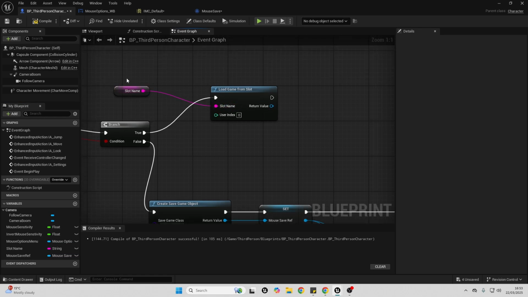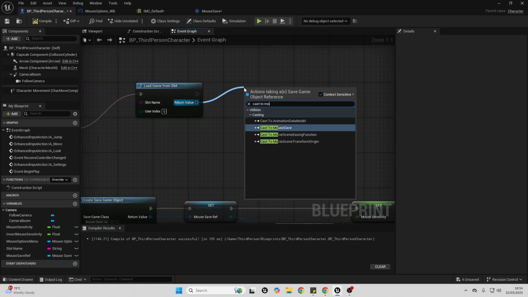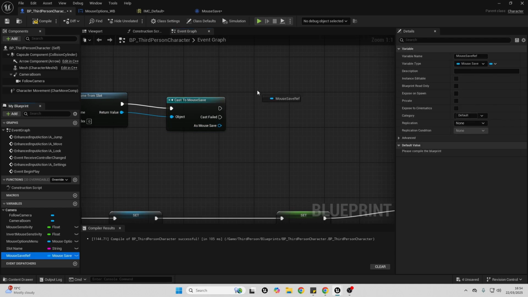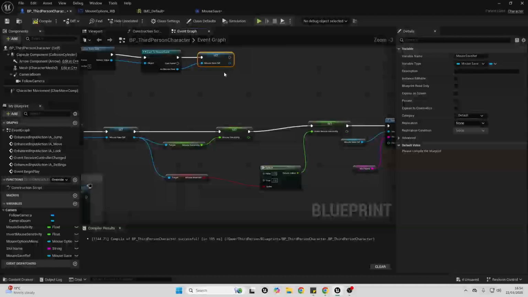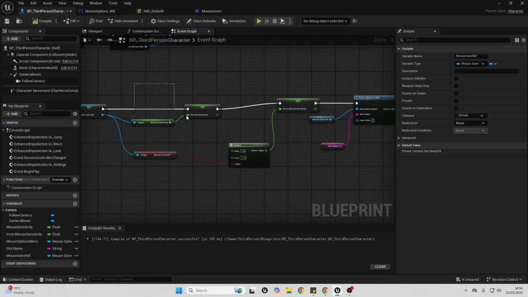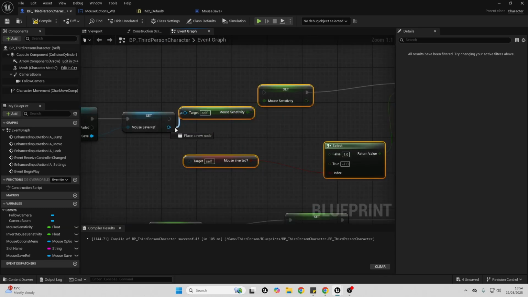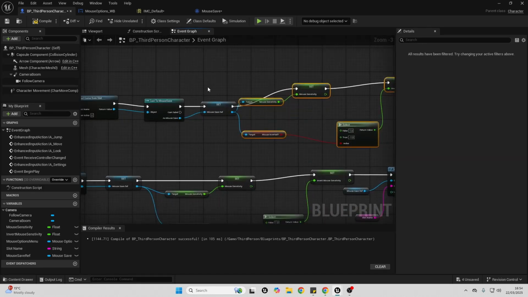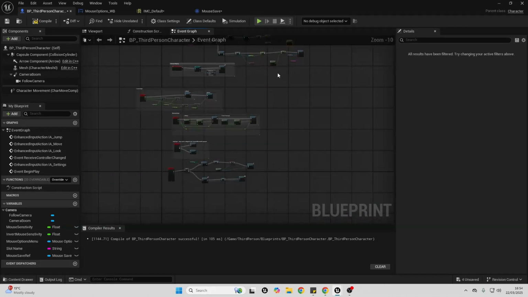And then if we do have a slot name with mouse, we can just drag off this return value and look for cast to mouse save. We then want to store this, so we drag in our mouse save reference, look for set, and connect this into here and this into here. And then we can just copy all of these nodes, Control C and Control V, connect this into here and this into here, and from this here into here. And this will basically load all of the settings that we have in our mouse save onto our player.